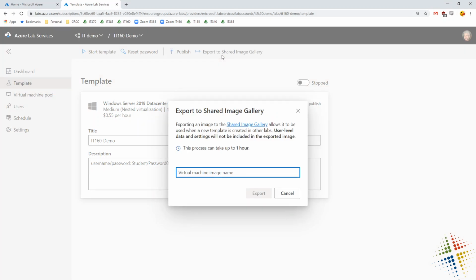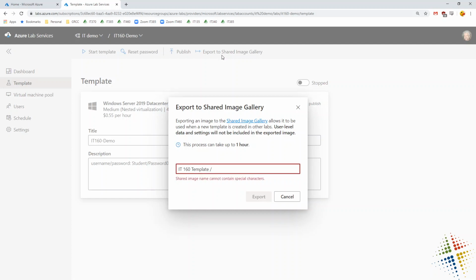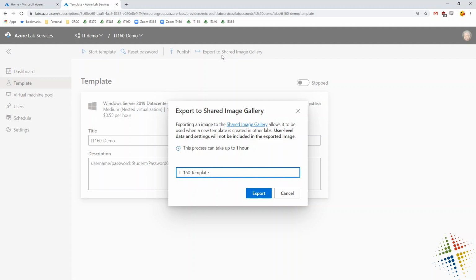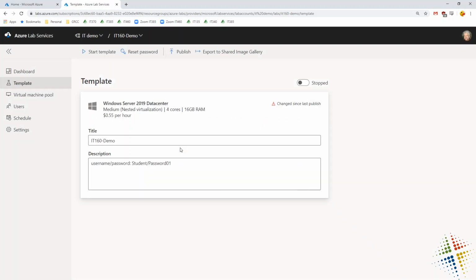Now here I can give it a descriptive name, and I can put most anything I want in here except for some special characters such as a slash. But I can go ahead and give that a descriptive name, click export, and it says it will take up to 1 hour. And my experience so far is that's been about right. So once I click export, what it does is it exports it into the Azure Portal for use at a later date.